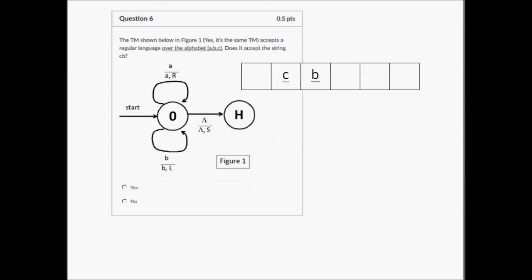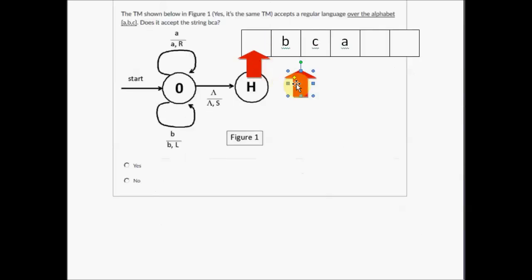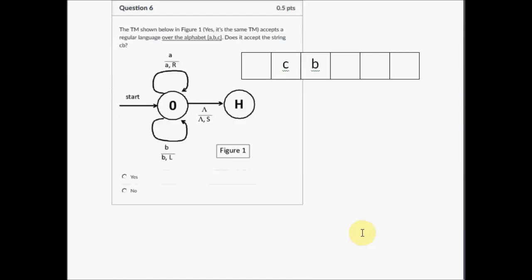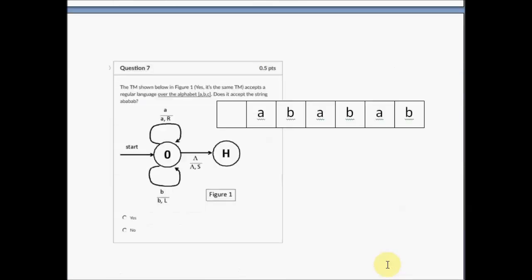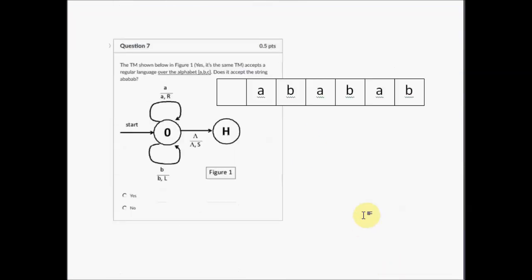In question 6, it's the same one again. Here's question 5. And in question 6, there's my nice tape head. It asks, does it accept CB? Well, let's see. We're at state 0. If we see a C, there is no option. I've got an option for an A, an option for a B, and an option for lambda, but no option for C. So, oh well, it fails because it never gets to the halt state, right? It just falls off, like in an NFA, if it can't find anything.